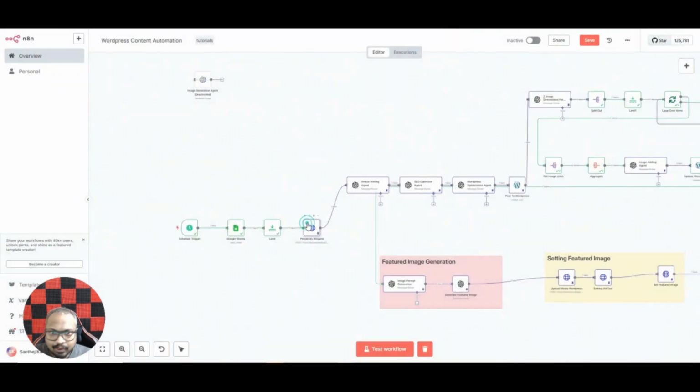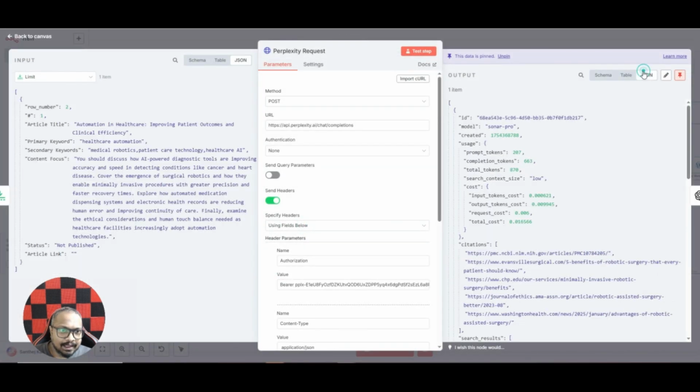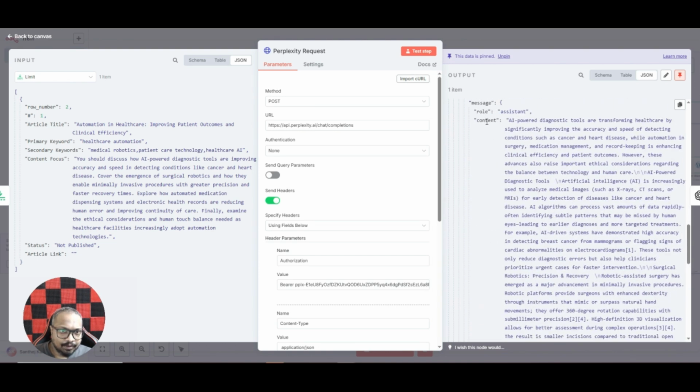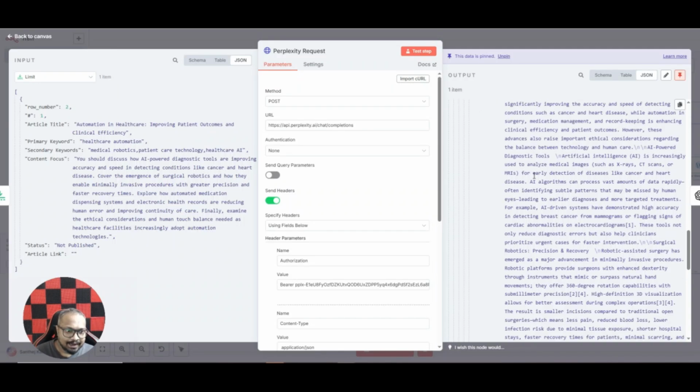And see, once you run the Perplexity node, you will be getting an output like this. Okay, so in the output at the bottom, there will be this content, which is basically a summary of the top search result. What Perplexity will do is it will search in different search engines using the keywords you have given. And from all the top results, it will create a summary from the top 5 or 10 results. And it will create a summary like this.